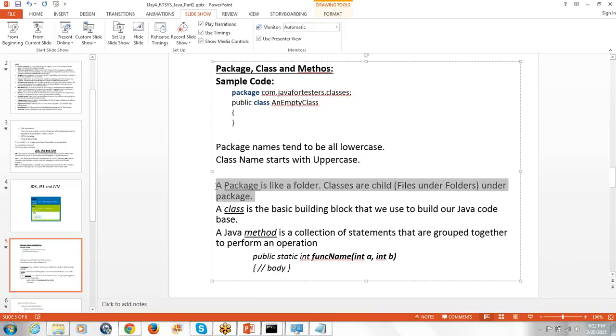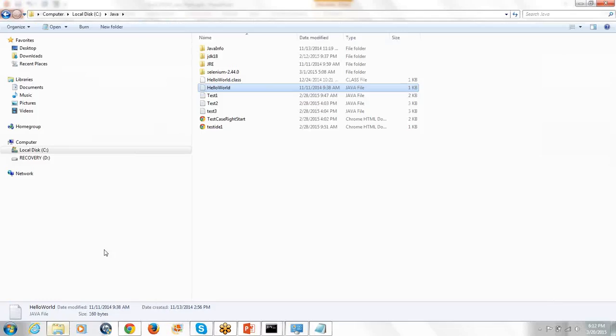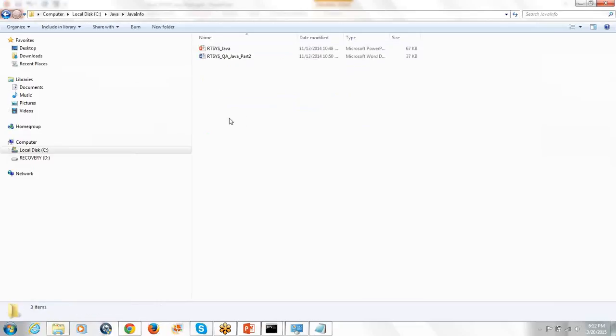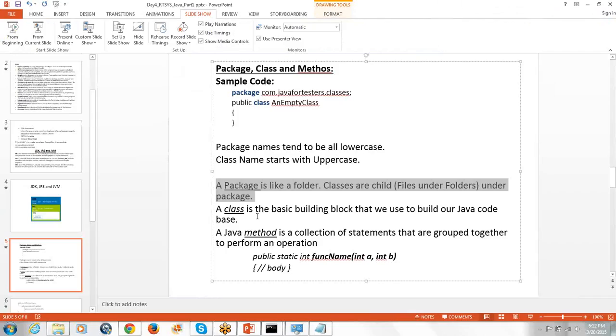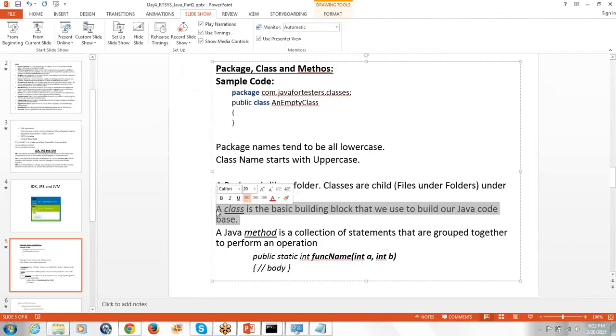The package is like a folder. Why I say folder: here, the Java information is a folder, and within the folder we have a lot of files, right? So you can think of the folder as a package and the files as classes. The class is the building block of the Java code base. And then I said a method is nothing but a collection of statements, Java commands, grouped together to perform an operation. Is it clear?